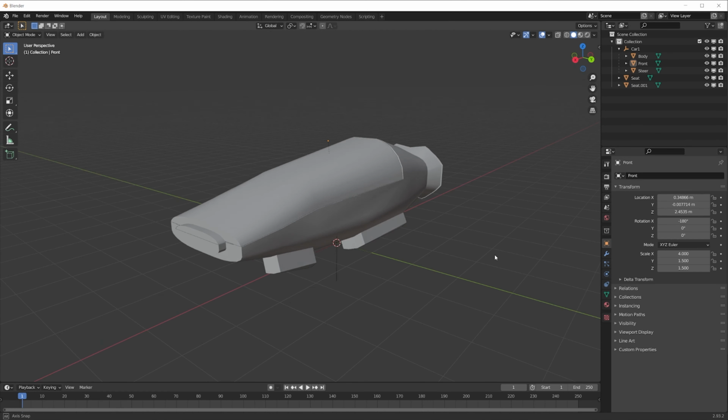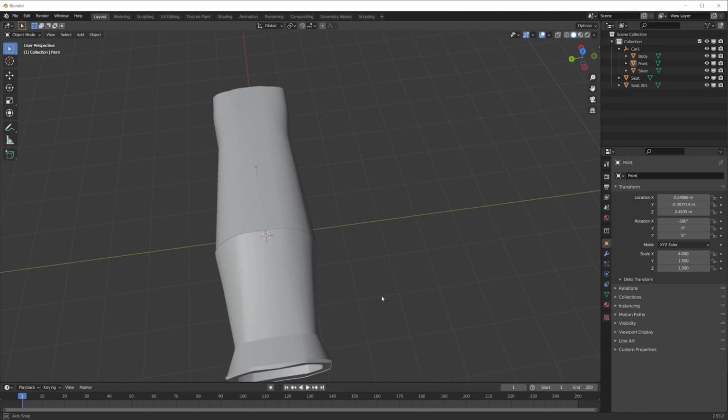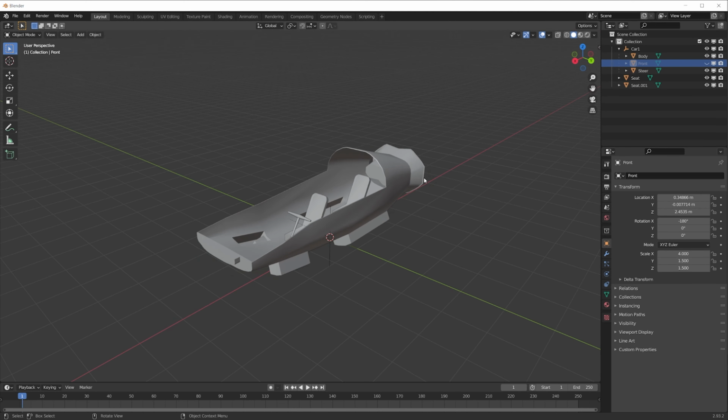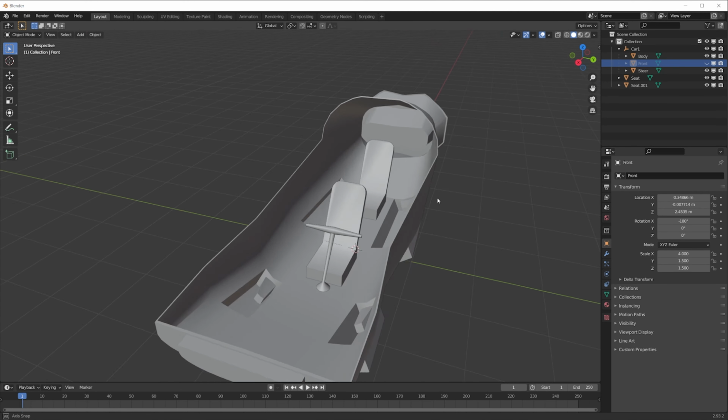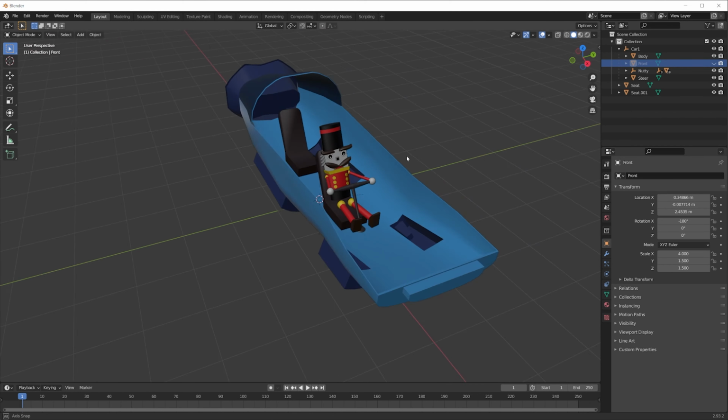The result is pretty decent, but I think something is missing. There is a steering wheel but no driver. Shame! Fortunately, this is an easy fix. Natty, I choose you!